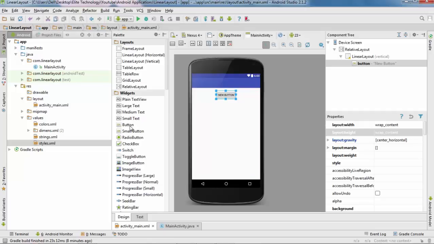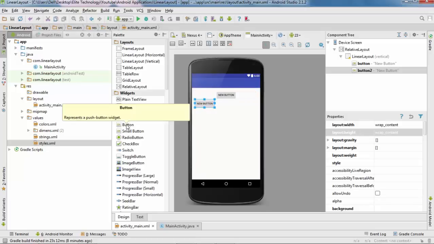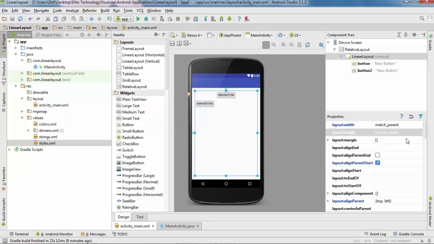Now I'll take another button and try to put it on the left. As you can see, it's allowing me to only put the button below. It is not allowing me to put the button on the left or the right of the first button. This is because we are using the vertical orientation in the linear layout. You can also change the height of this layout to only wrap the buttons.